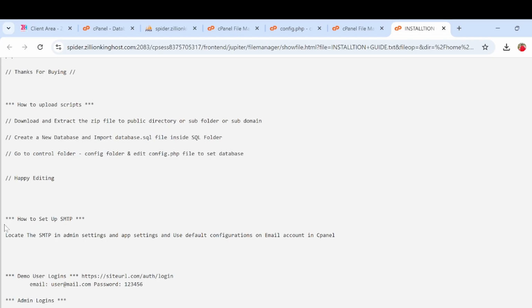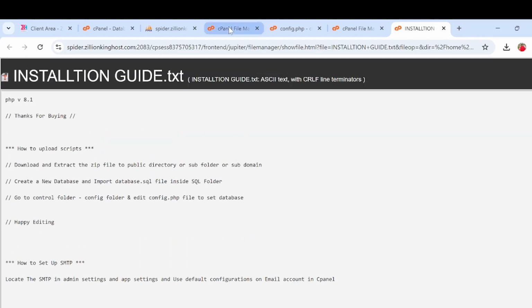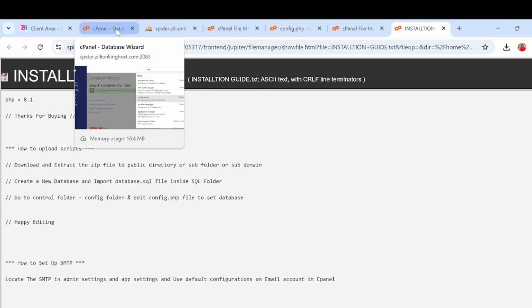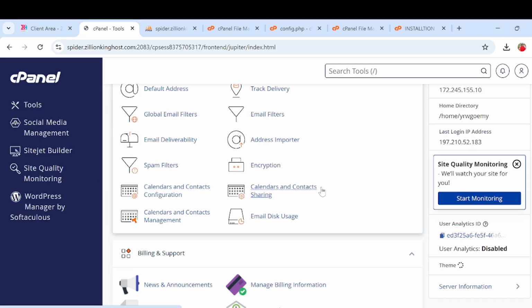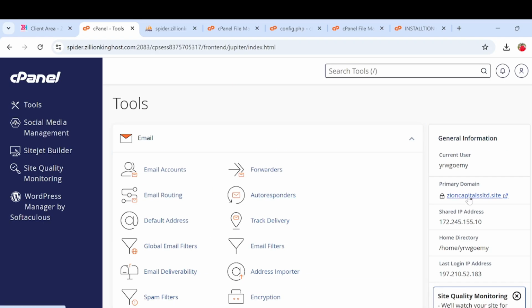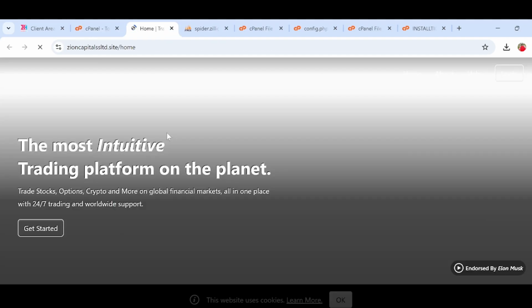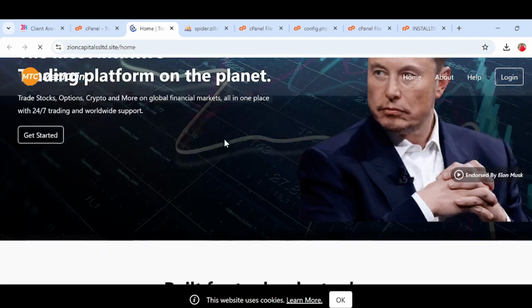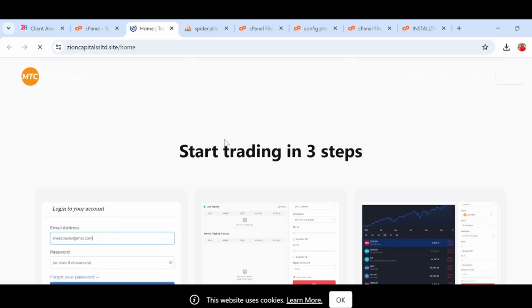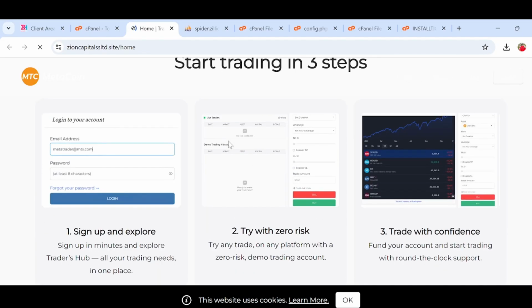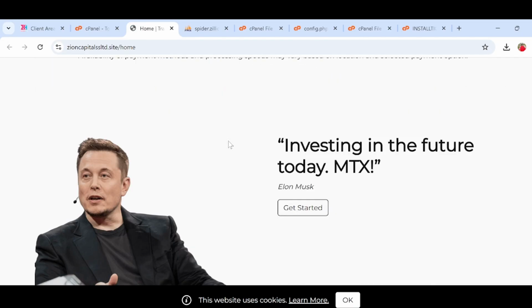So let's go to our installation guide. It said how to set up SMTP. Okay, let's check our website if it has been successfully installed. You go back to your cPanel. Now this is the website here, so you just click on the link. All right, beautiful. Can you see that the website has been successfully installed? Very beautiful.